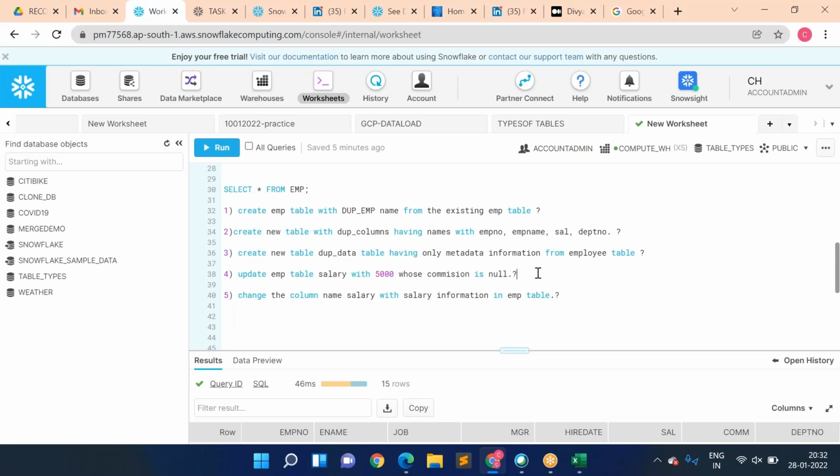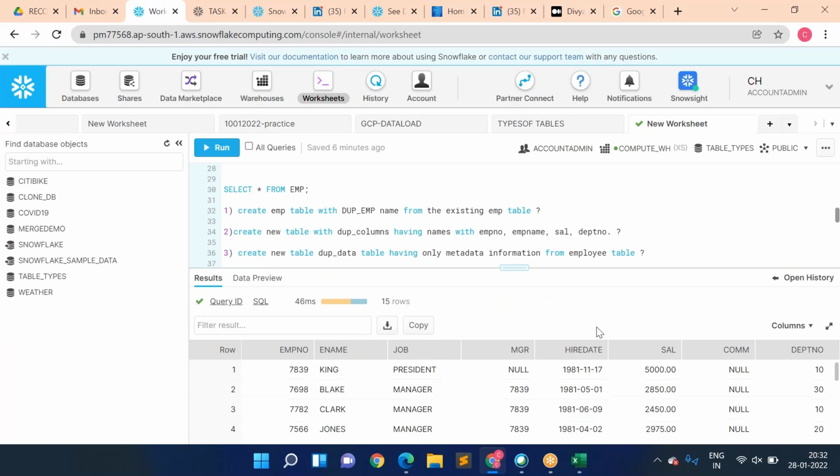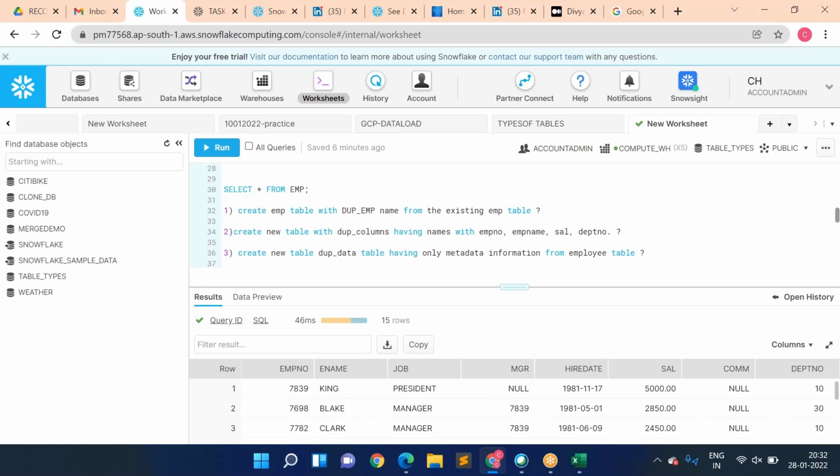Question number 5. Change the column name. We are going to change the column name of salary to salary information. This is the salary column, but we are going to change the column name to sal underscore information. How are we going to change the column name sal to sal information? Which command are we going to use? For question number 4, which command, and for question number 5, which command? Quickly, who will tell?